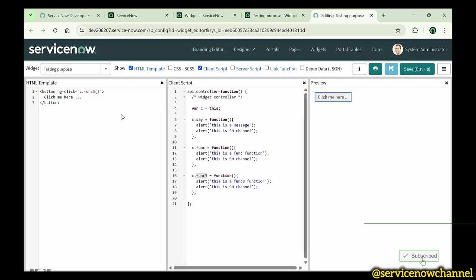This is how ng-click works in ServiceNow Service Portal widgets. Here we saw how we have connected the HTML template and the client script. This is the connectivity between them. The HTML shows the template for the user, so for that we are using the HTML template. The client script is used for calling functions or data, and for many other purposes.